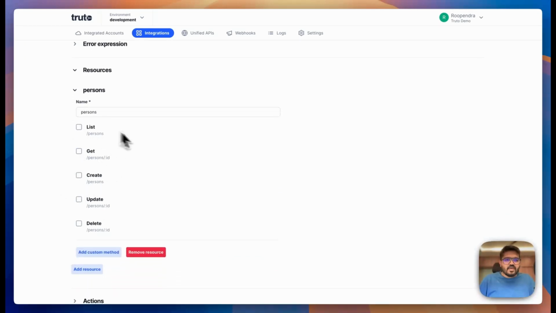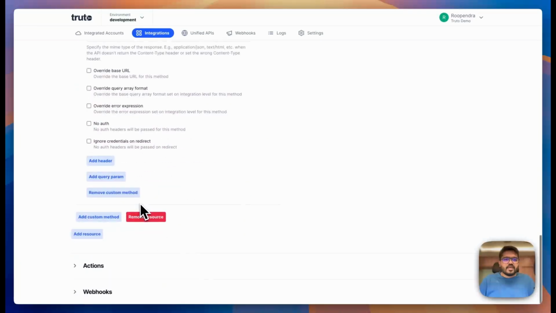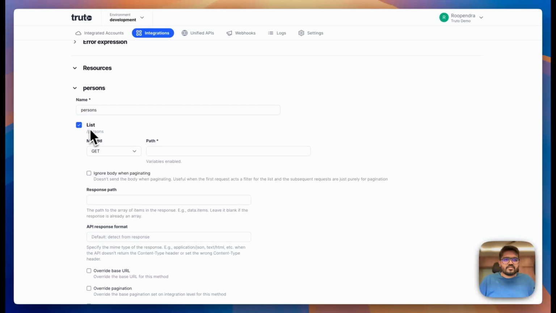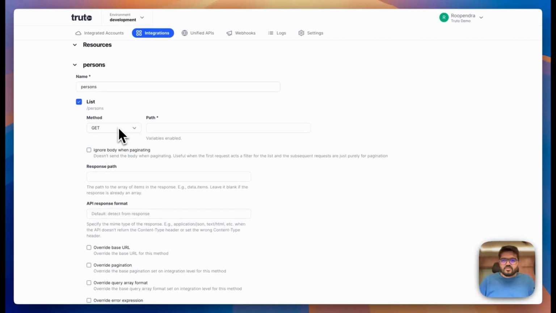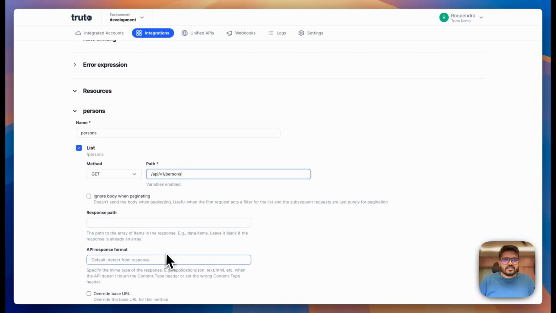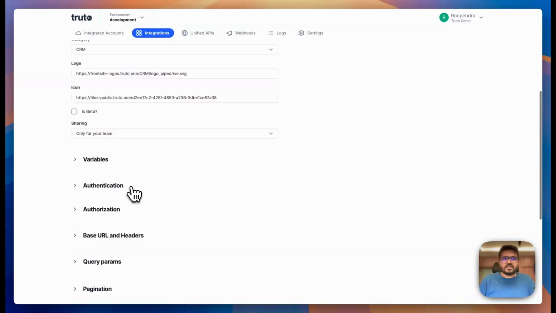You can see that we have the basic CRUD operations here, right? But if you want, you can also add custom methods, right? And I'm just going to remove this custom method for now. Let's first read the contacts. So I'm just going to add a list endpoint, which will return a list of persons from Pipedrive. So as soon as I check that, it will show me what method to use, which is the get, and I'm gonna add the path from the documentation. So it's /API v1persons, right? I'm gonna leave all these things as it is for now, just to test out the things real quick.